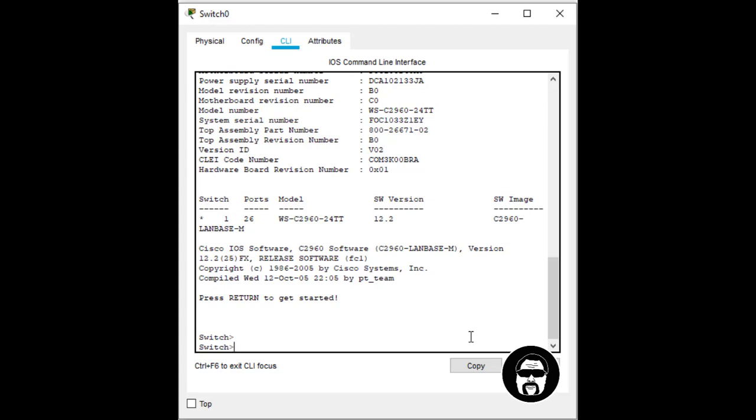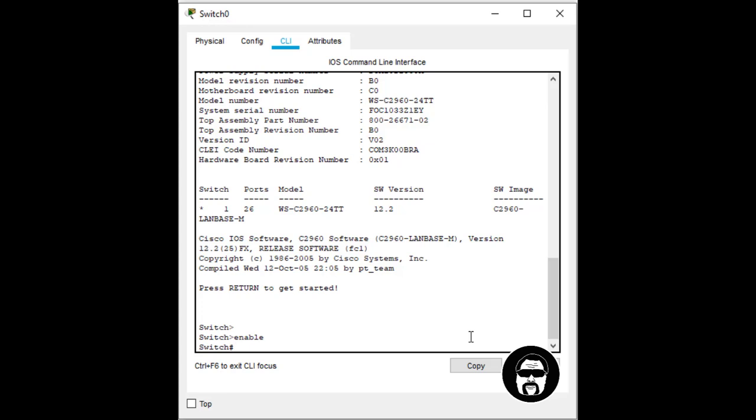At the prompt, that's what that greater than sign is called, just type enable. And notice that greater than sign switched to a pound sign or a hashtag sign that people are using now.